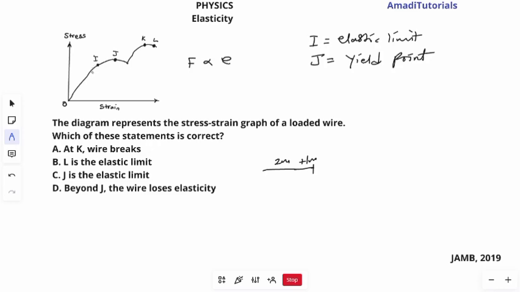So the elastic limit is where Hooke's law is obeyed, where the force is proportional to the extension, and where when you release the load, the wire returns to its original length. Beyond I, the wire doesn't return to its original length. Then at point J, we call it the yield point. At that point, the wire doesn't return at all. You have stretched it beyond its elastic limit and it just stays there.